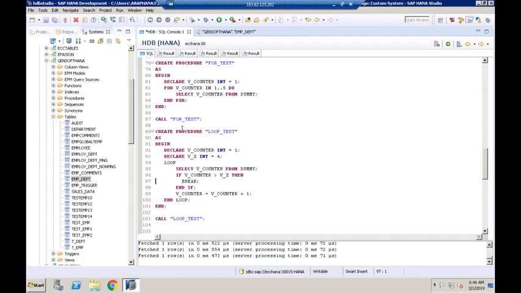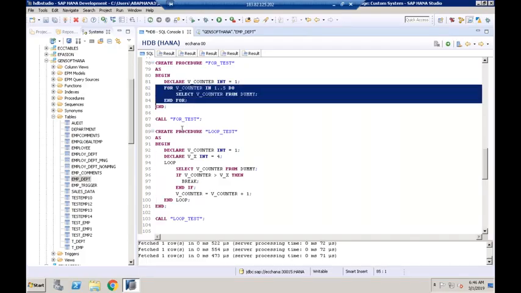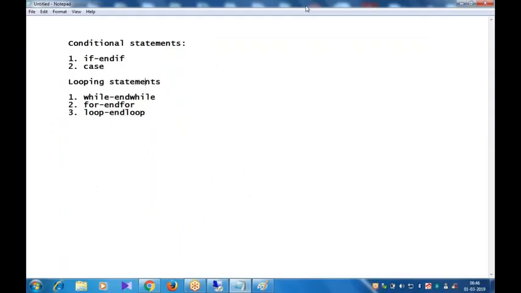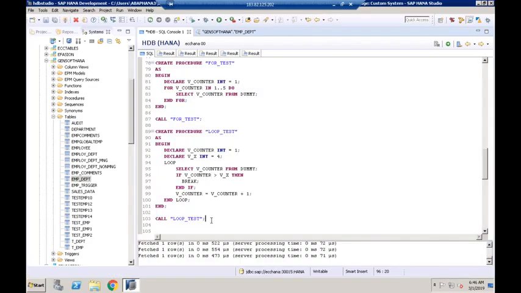And when do we go for for and for, or what is the advantage of for and for? You need not increment or decrement the iteration variable. It will be automatically incremented or decremented. That is the advantage of for and for. Okay, so understood. So this is a simple syntax related to conditional statements and looping statements.